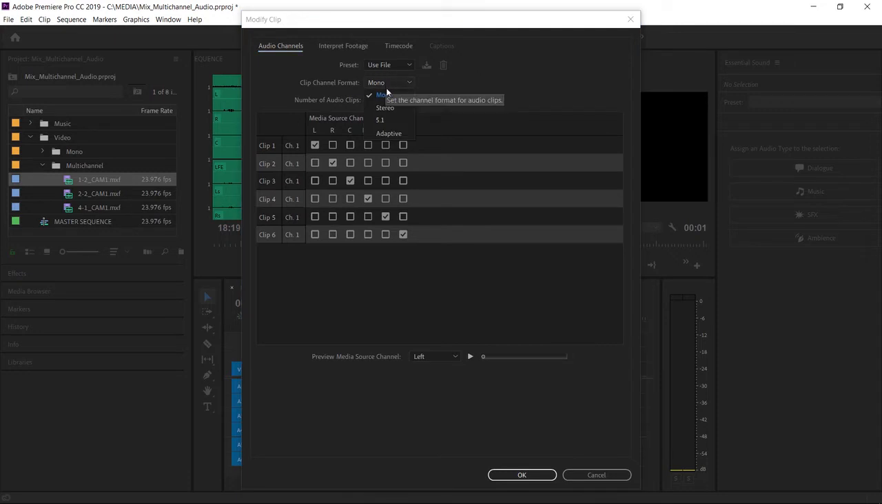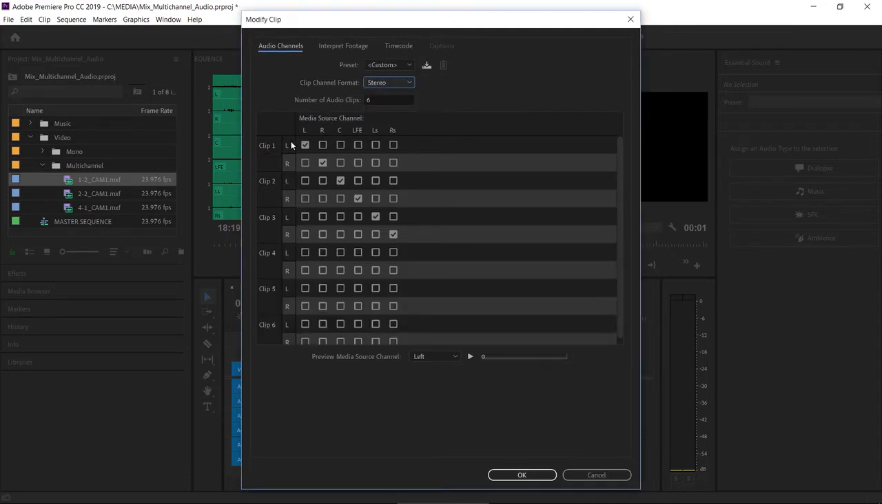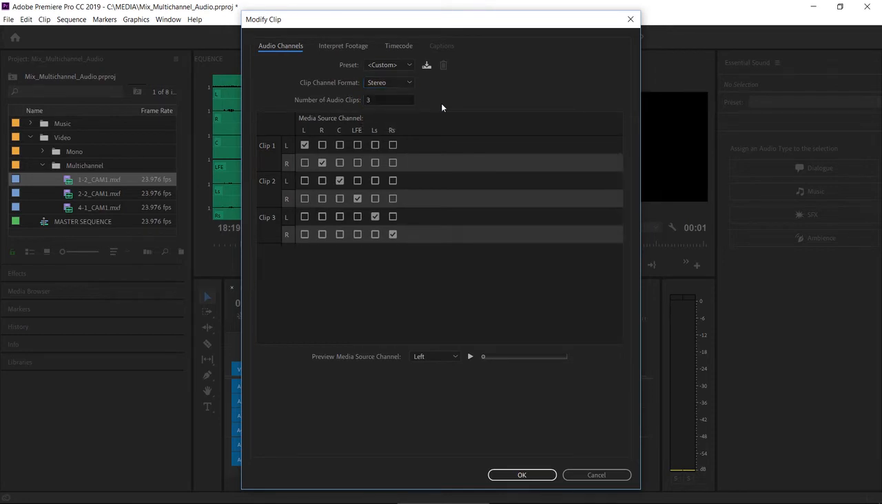If I change the channel format to stereo, you can see now we've got 2 channels available per clip that will be added to the sequence, and we only need 3, but we've still got the number of audio clips set to 6. I'll change that to 3. Just click away from the box to apply the setting, and it starts to make a bit more sense. You can see clip 1 is now left and right, clip 2 left and right, and so on.